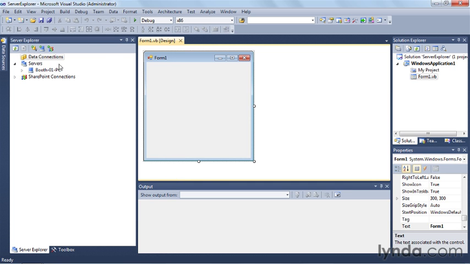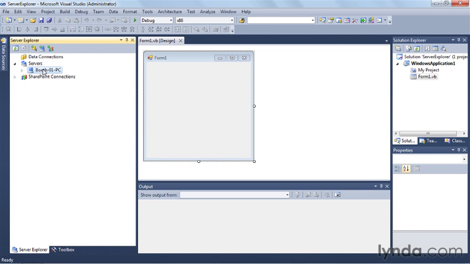The Server Explorer lives over here on the left side of the screen. It provides a way to explore hardware resources on your local computer. And if you are on a network, it also permits access to computers and services on remote computers. You can see in my Server Explorer one computer, which is the local computer.